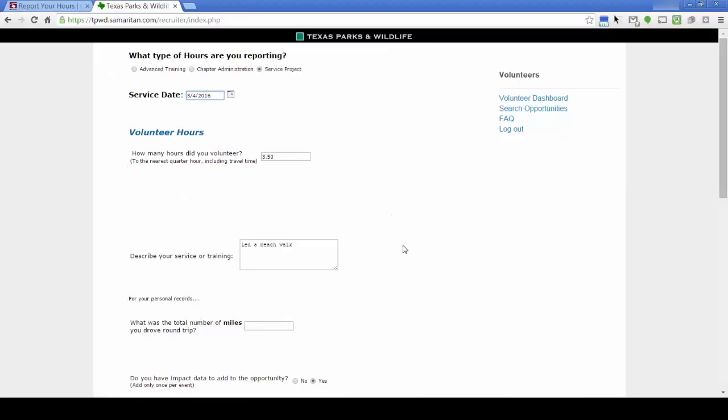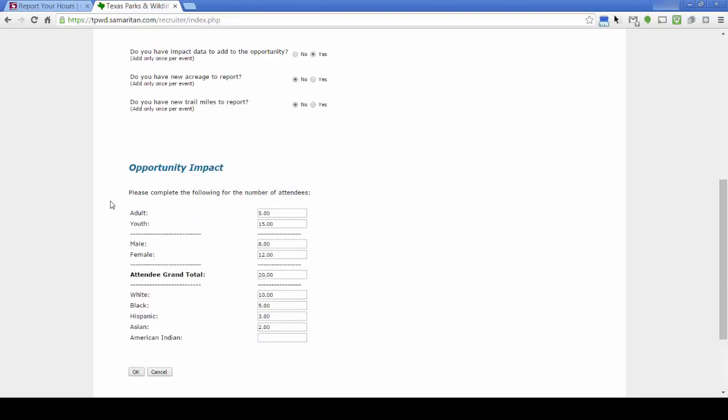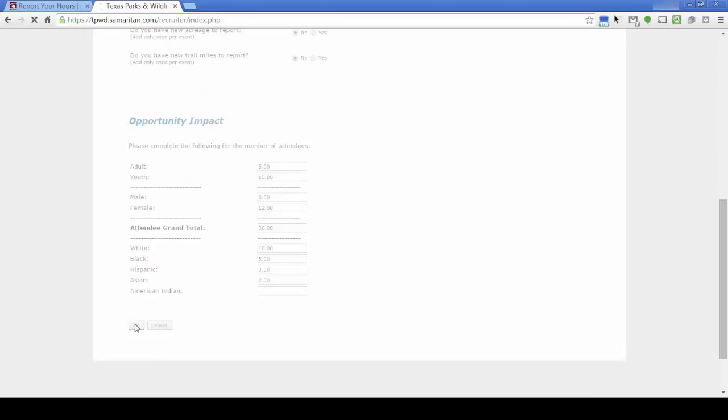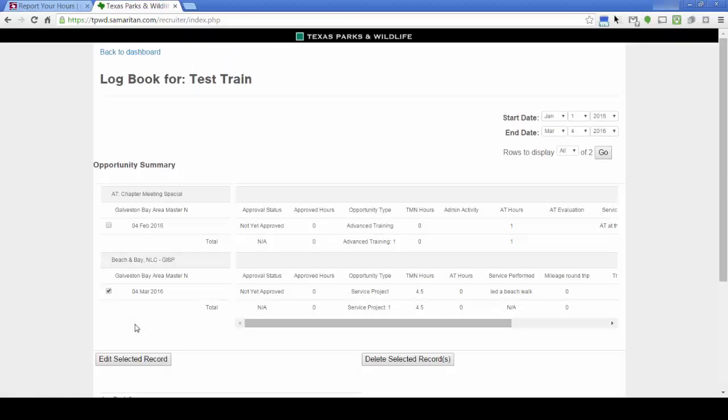What the system will do, it will redisplay your survey. And if you want to change something, let's go over here and put it at 4.5 hours, which it should have been. And we can go ahead, change any field in this area that you want to change. And when you're happy, you click OK, and it will go back to viewing the hours that you have. And you can see now that the number of master naturalists or volunteer service hours that you have has been increased from 3.5 to 4.5.